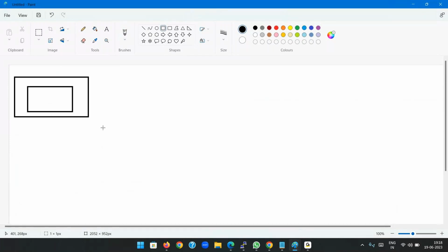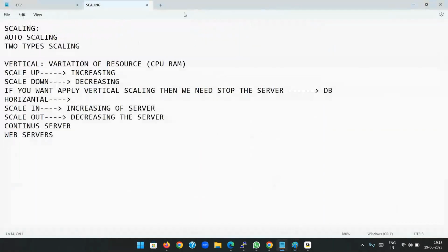If I want to create the servers automatically, what are the pre-requirements? Can you tell me what the pre-requirements are for installing or deploying a server? We want an AMI, instance type, key pair, subnets and security group. These are the five important things that we need to provide.